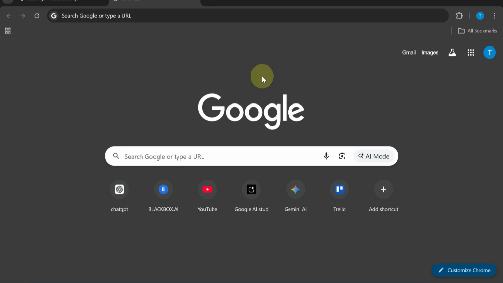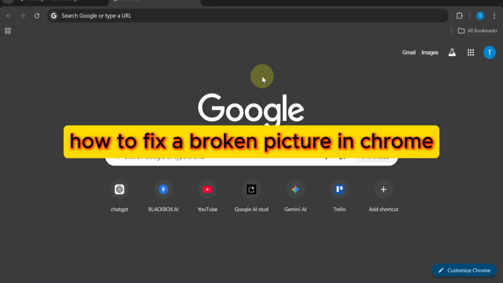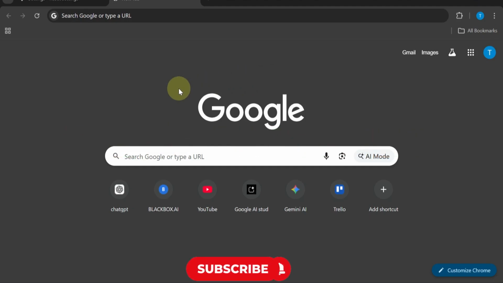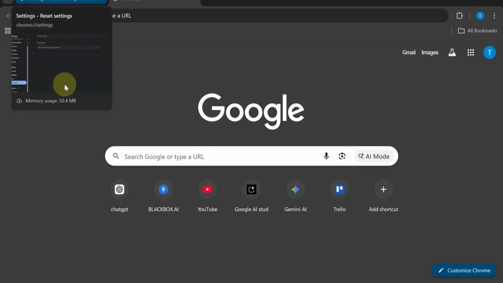In today's video, I'm going to show you how to fix the issue where Google Chrome is not showing images on your computer. If you're browsing websites or searching for images and nothing appears, it can be frustrating, but the fix is usually simple. Let's start by understanding the possible causes. This issue typically comes from either your Chrome settings or your internet connection.